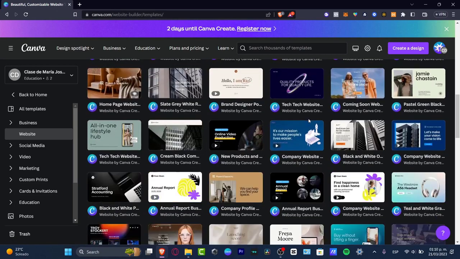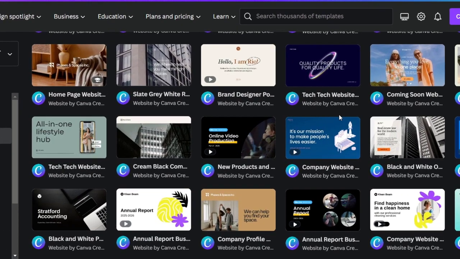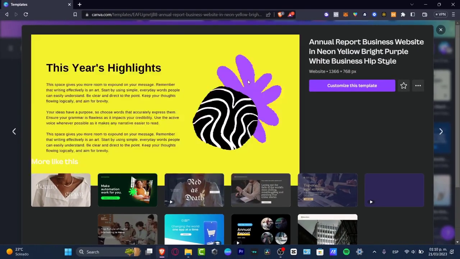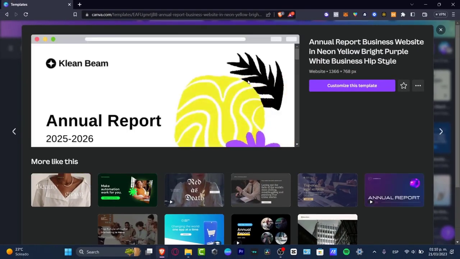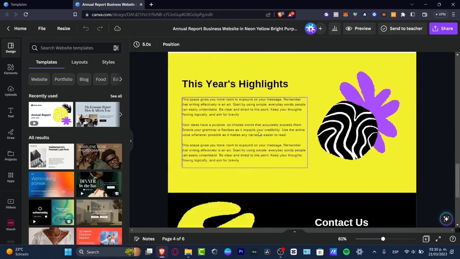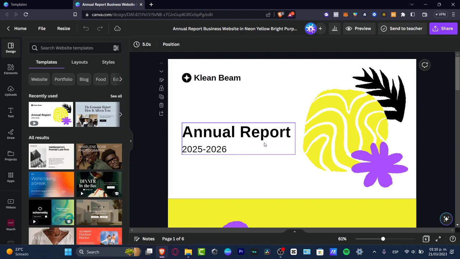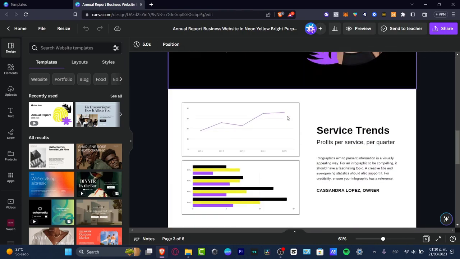That totally depends on what your needs are, what kind of stuff you want to sell. In my case, I'm going to look out for this one. If you think that this website totally works for you, look for customize this template, and we can now start to customize our actual website. As you can see, this is the scroll version. So people are going to be using this one on their desktop or their phone, and they're just going to be scrolling down.